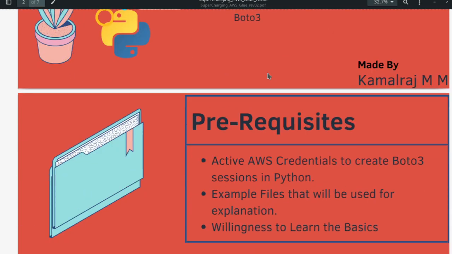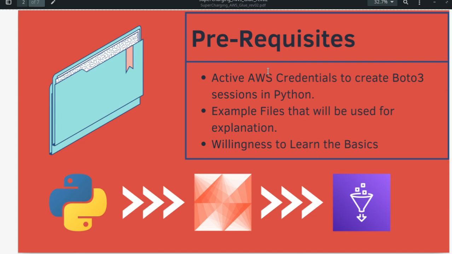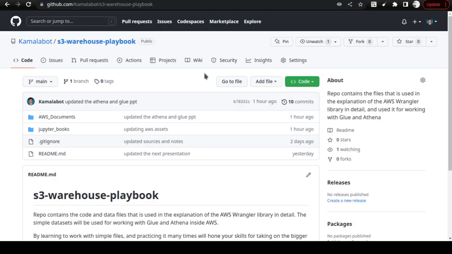In this video, we will first understand the prerequisites. You must have AWS credentials to create a Boto 3 session. Second, you need to have the example files that we will work with. The example files can be seen in this repo. If you have not downloaded this repo, go ahead and download it. The link has been provided in the description.